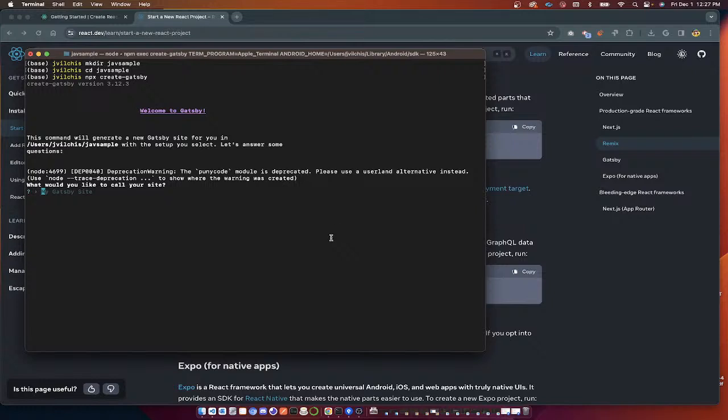So it says, what would you like to call your site? I'm gonna call it Gatsby. And what would you like to name the folder? I'm gonna call it sample. Will you be using JavaScript or TypeScript? I prefer JavaScript for now.